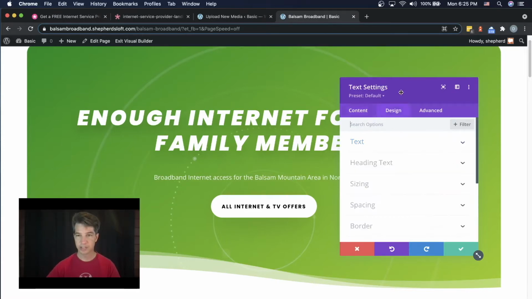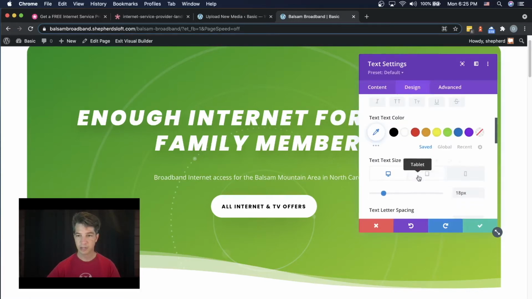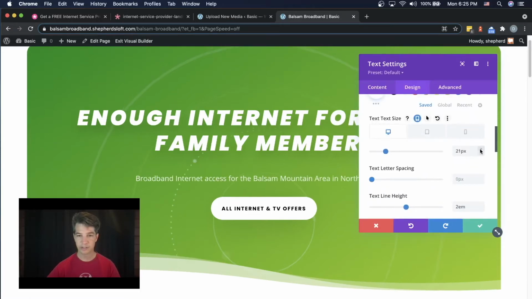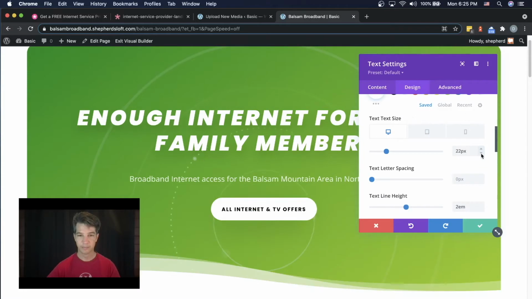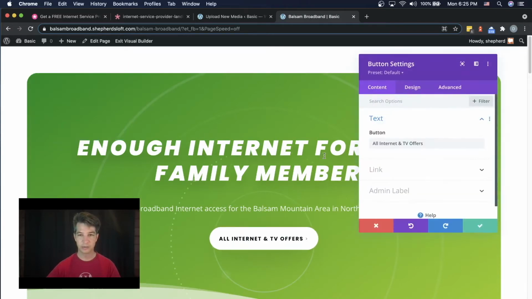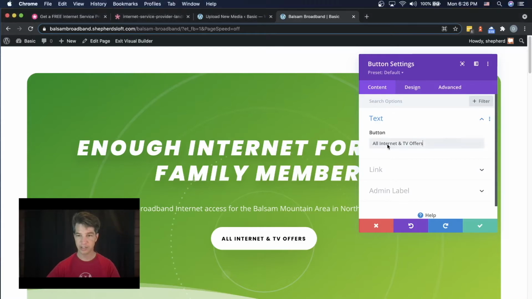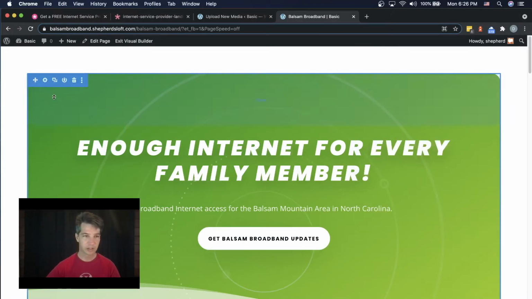Okay, so then we've got our text in. Then we'll go to the text tab, and we're going to increase the font size here just a little bit, and save that. Okay. And again, the goal is to allow people to sign up for a newsletter so they can get more information. So the call to action is get Balsam broadband updates. We'll save that. So that's looking pretty good already.